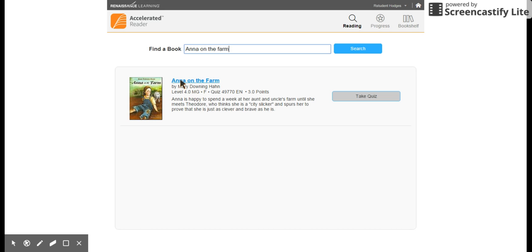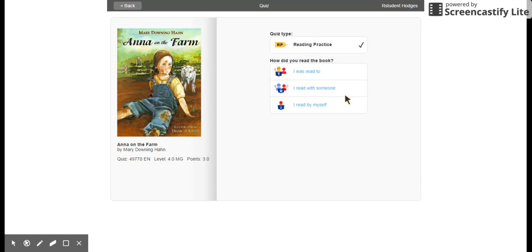So this says Anne on the Farm by Mary Down Hahn. The level's 4.0. It's worth 3 points. So this is the one I want. I'm going to press Take Quiz. You'll have the option to tell if you were read to, if you read with someone, or if you read by yourself. So I'll choose I read by myself, and I'm ready to start my quiz.